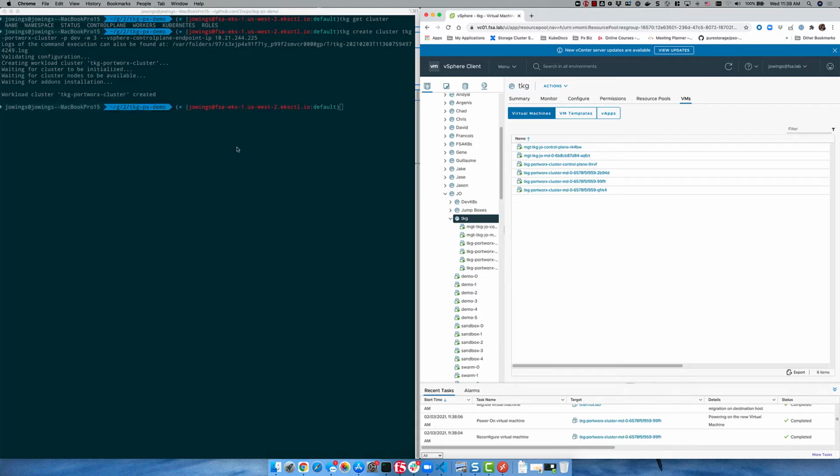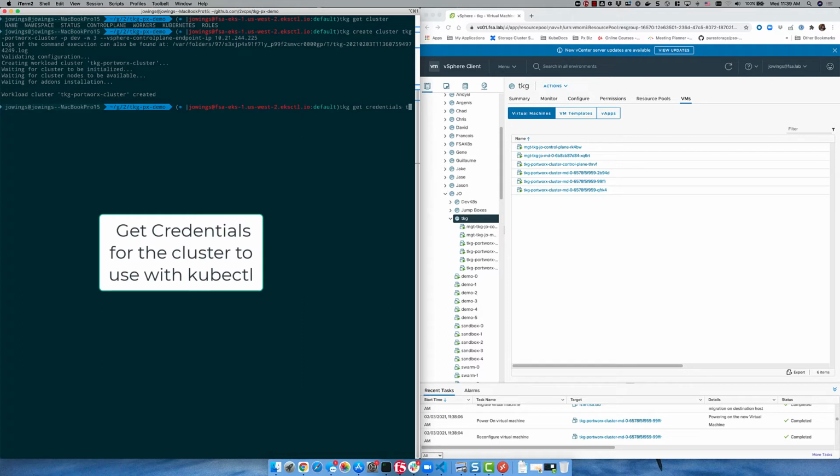Takes about 3 minutes. I sped that up if you didn't notice. And now we're up and running. So we're going to grab the config so I can actually control the cluster through kubectl.